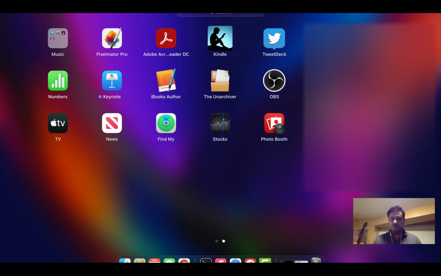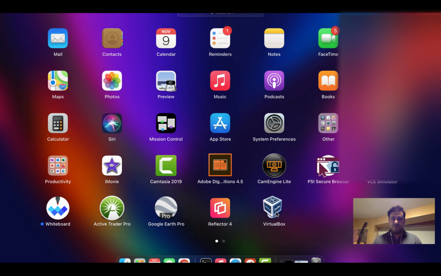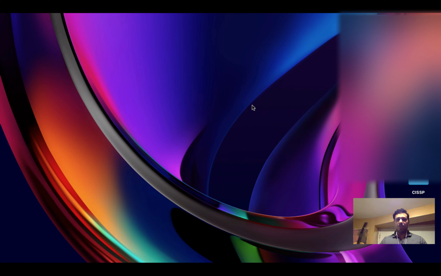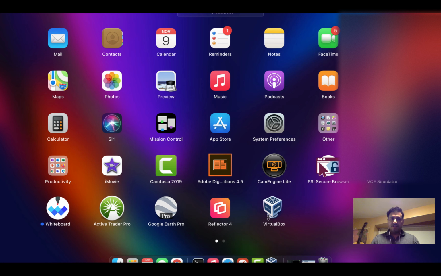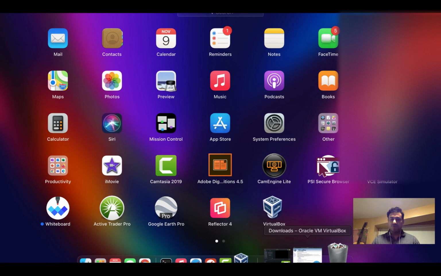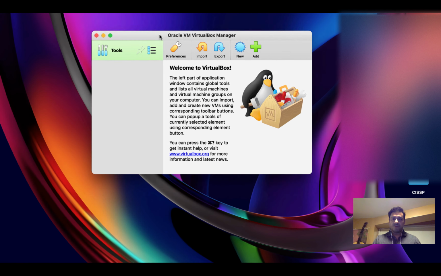So the next thing I'm going to see is the VirtualBox here on my computer. Here is the VirtualBox. I'm going to launch it, and once we launch VirtualBox, the next step would be to have virtual machines installed on that. So we'll just wait. So here you go.